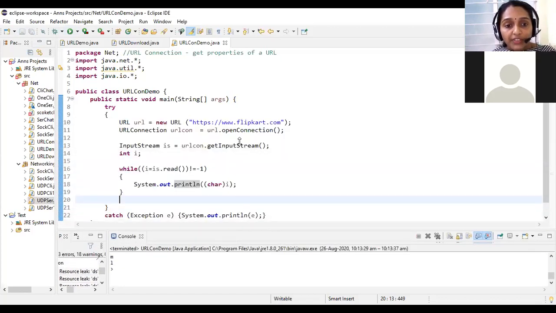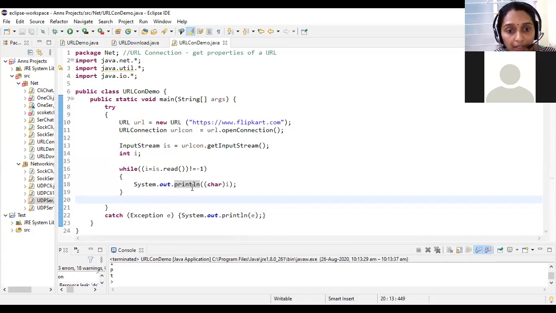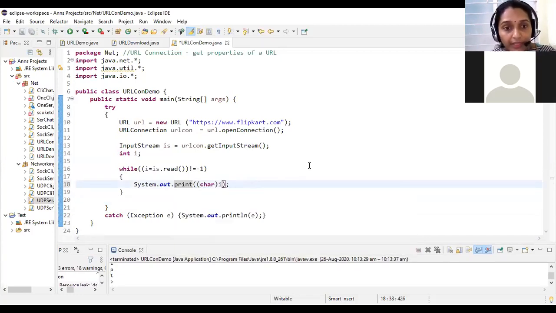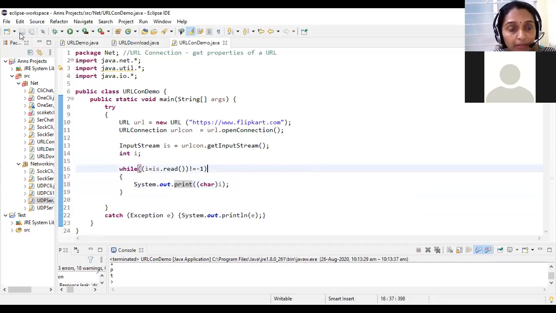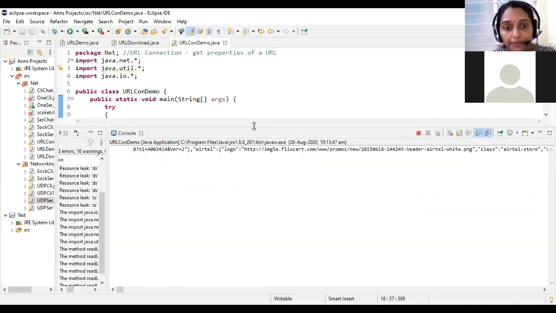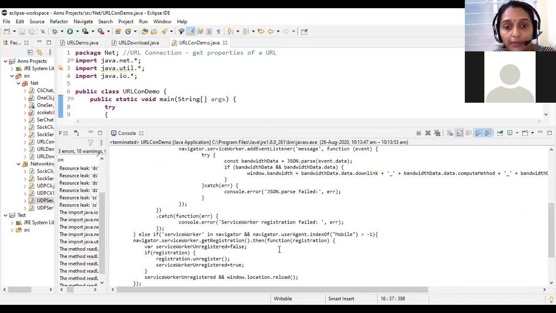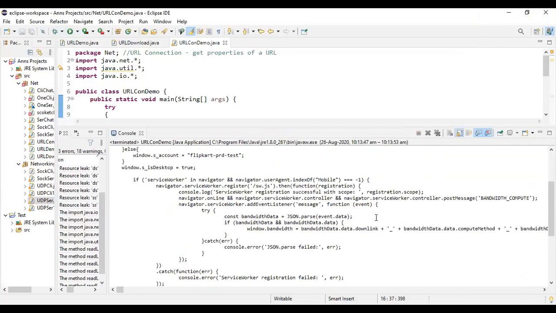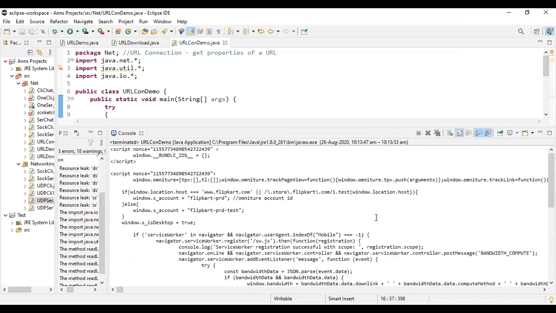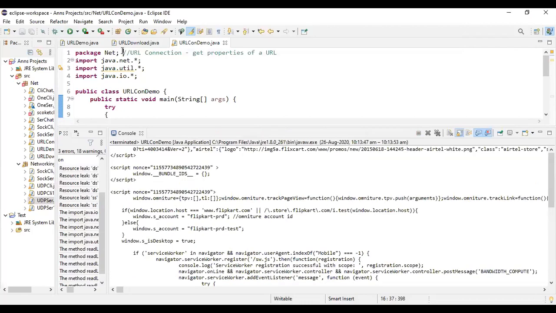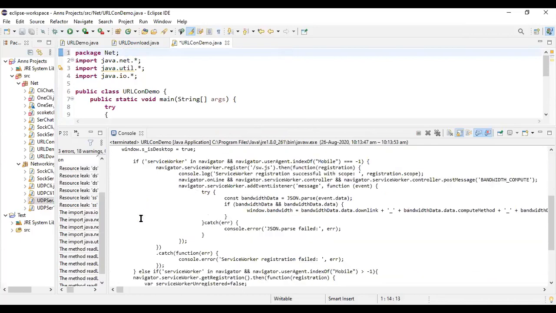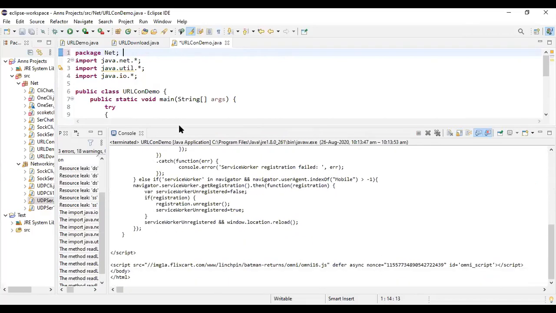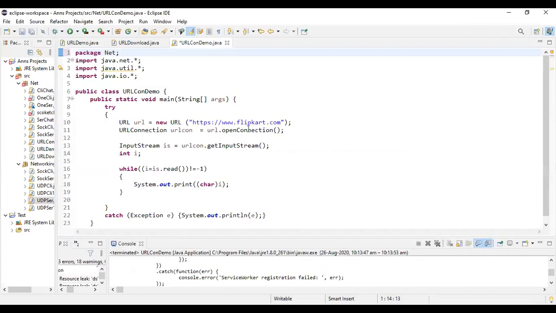Look here, everything came on a different line. Instead of println, we'll just give print so that the output looks much more understandable. Yeah, now the output looks better. Now these are the property of this particular URL. The HTML, you can see all this. The same way any website you will be able to do.